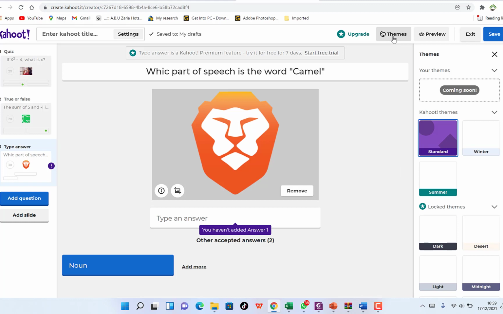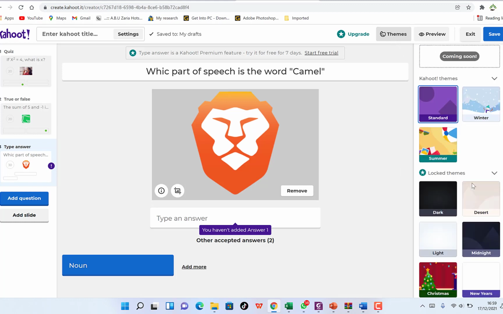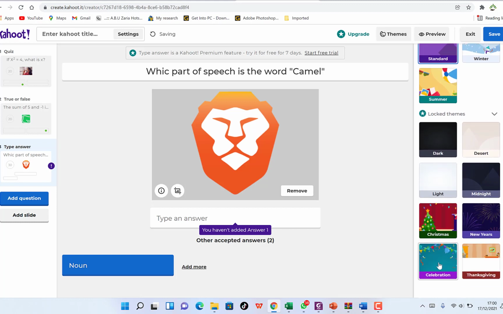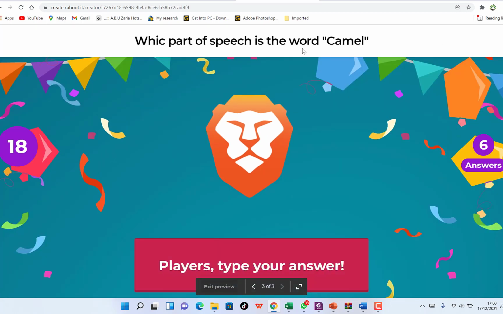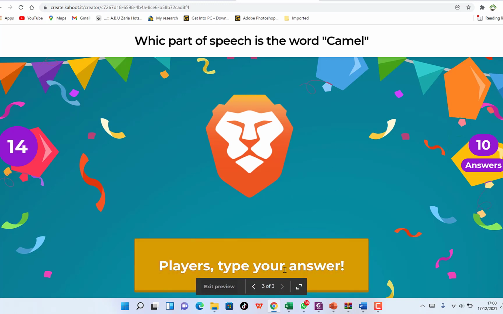You can change the theme, how it's going to look. You can change the theme of the entire event, of the entire game. So let's say we choose this one, celebration. You can preview and see how it's going to look like. You can preview and see which part of speech is the word camel, and this is where players type their answer. Okay, so they will type the answer.